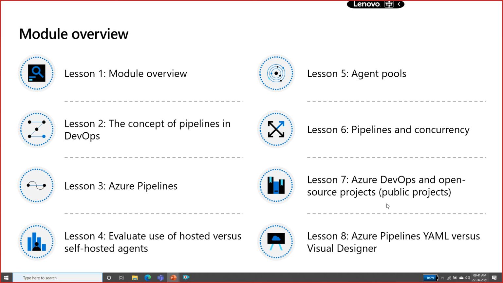We'll be looking at Azure DevOps and open source projects, so how we can deploy public projects and how we can deploy our private projects. We'll also look at the YAML way of developing our pipeline.